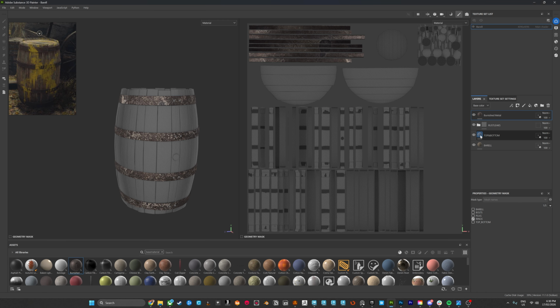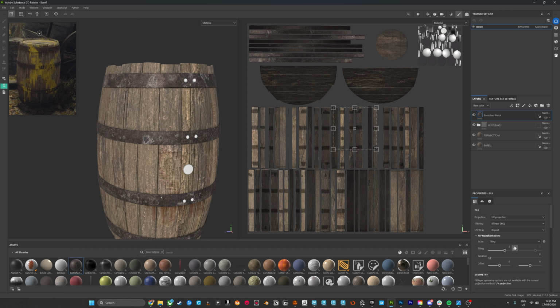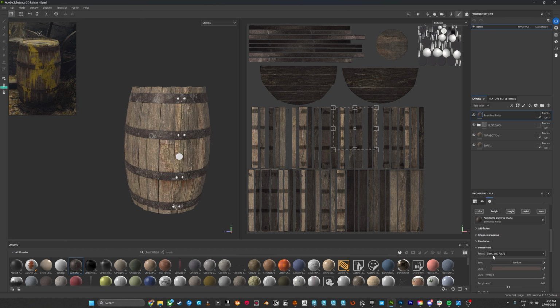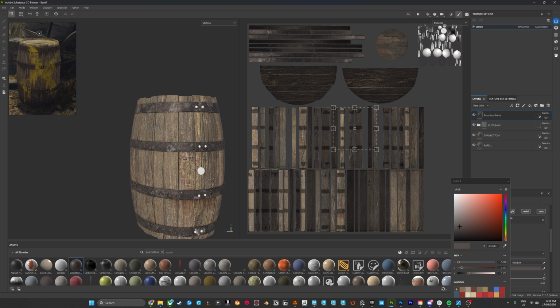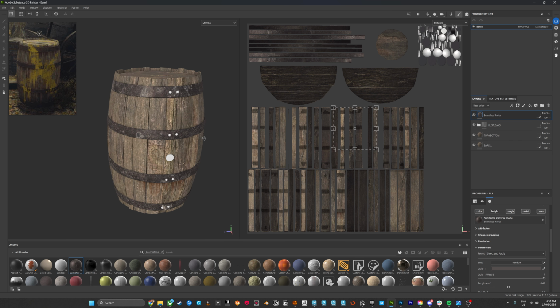So getting these basic materials down first as a base enables us to have a good platform to be able to layer things on top of it, try to make it look more unique, and most importantly, try to make it look a lot more like our reference.